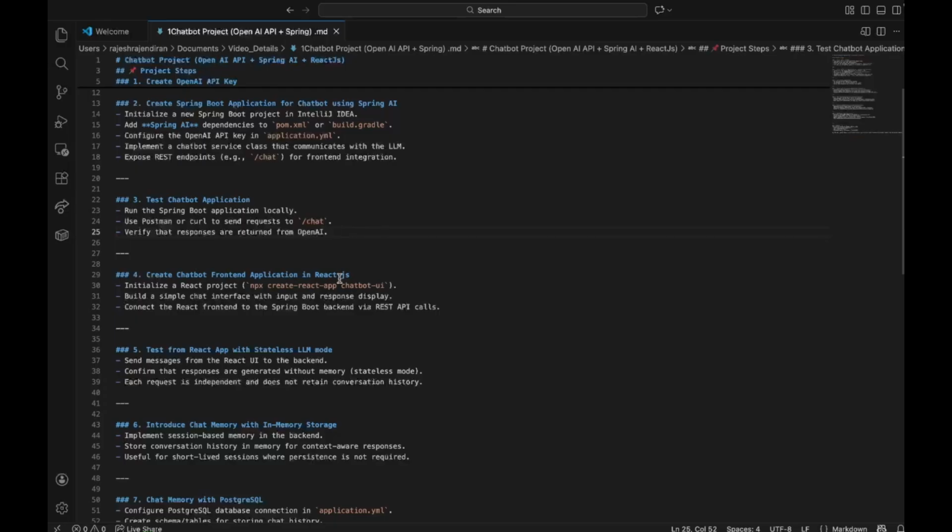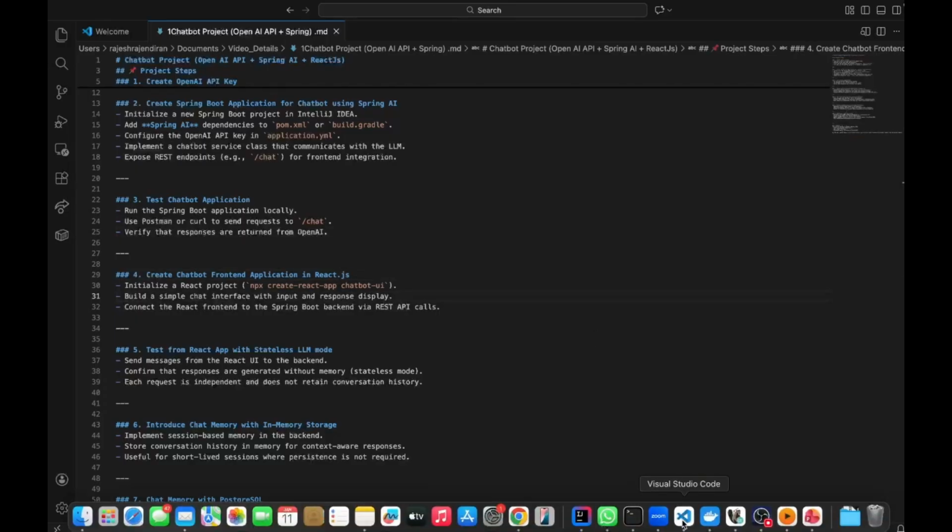Create chatbot front-end application in React.js. Okay, let's go ahead and create that.